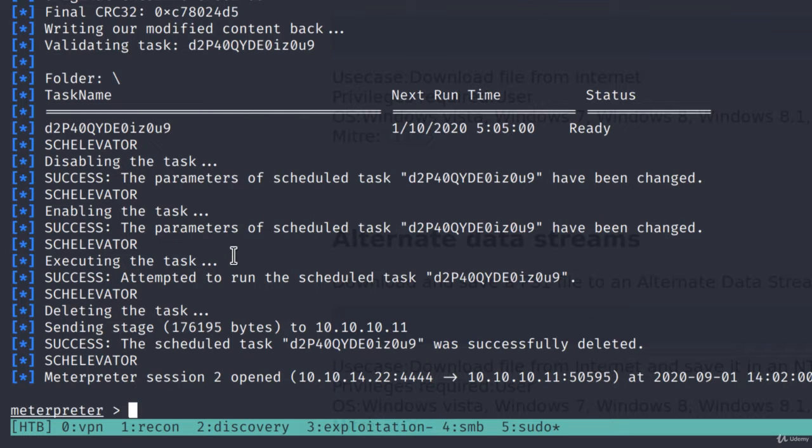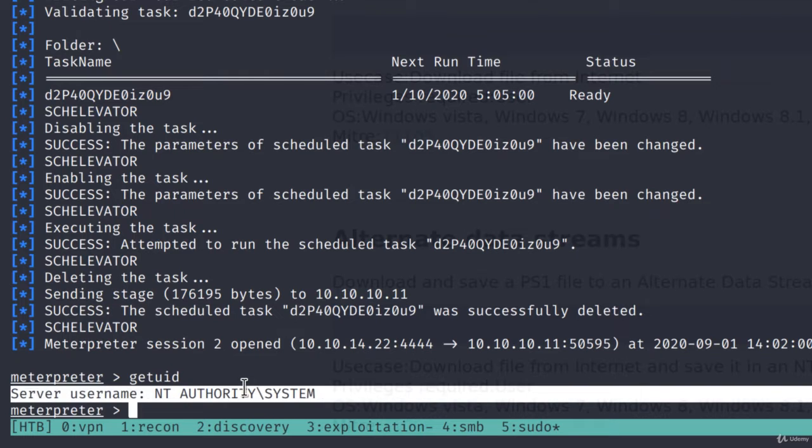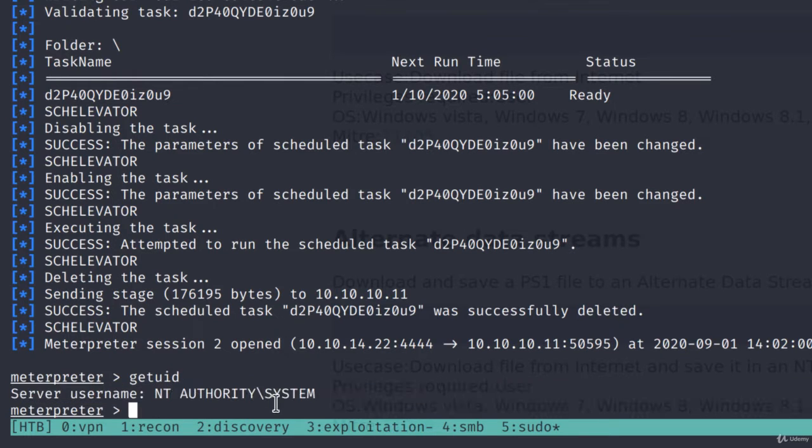Here's the moment of truth. Are we SYSTEM? We are. We successfully escalated our privileges on this box, and I think it was pretty difficult, but we got through it and we made it home. Next thing I like to do is enable the GUI and RDP into the box, and then we will finalize it.